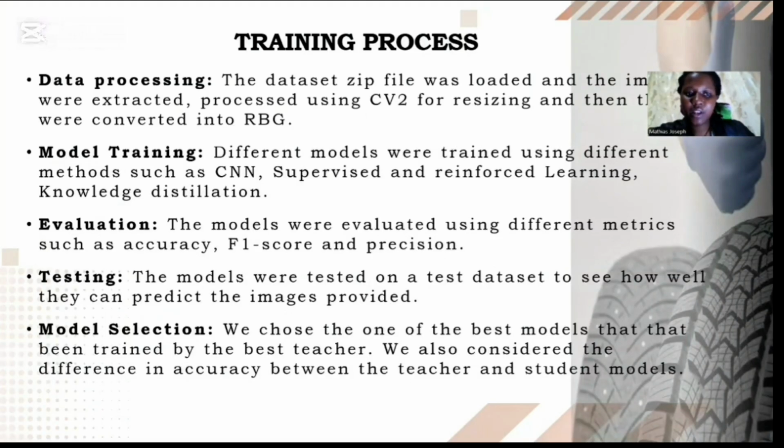When we are starting with this, we look at our data set. For us, we are going to be uploading our images, but for our models, this is the training process that it had. They have data processing. The zip files, the images were extracted, and after extracting, they were resized and converted into RGB. The model we are deploying used ResNet. Then for training, this ResNet model decided to train a student who uses contrastive learning, the convolutional neural networks.